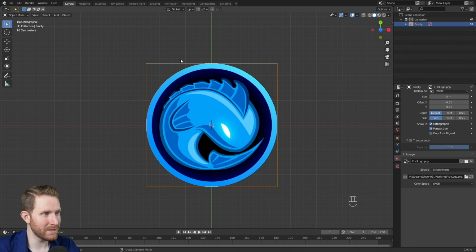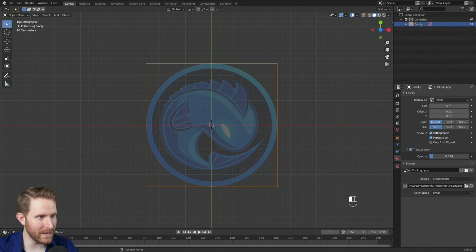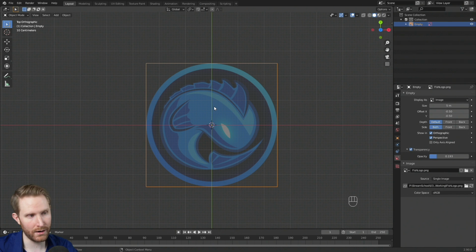But as we start here, after I've imported my reference, I'm going to go to the image tab right here. I'm going to check the transparency box, and I'm going to set this down to a lower transparency so we can see our outline as we're working on it. Having these colors too vivid makes it pretty difficult to see your curve.